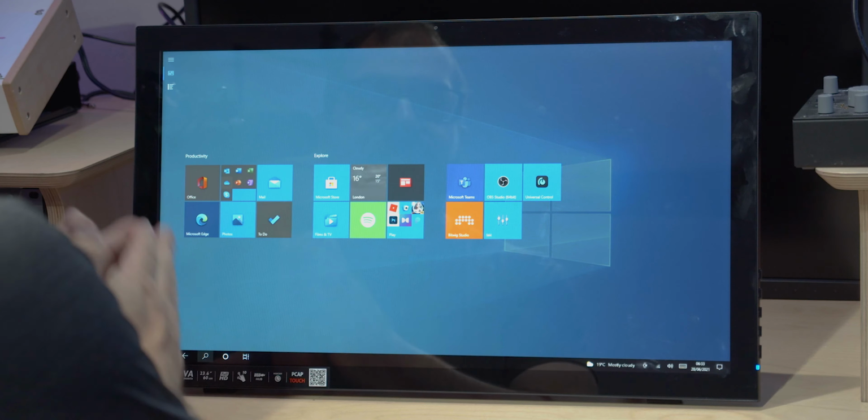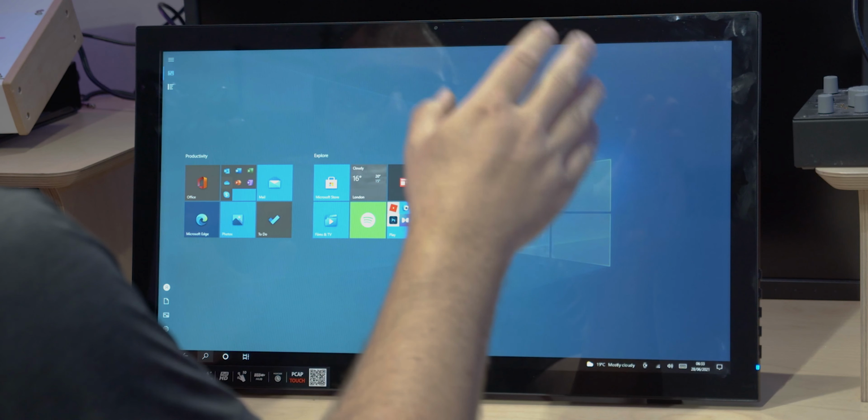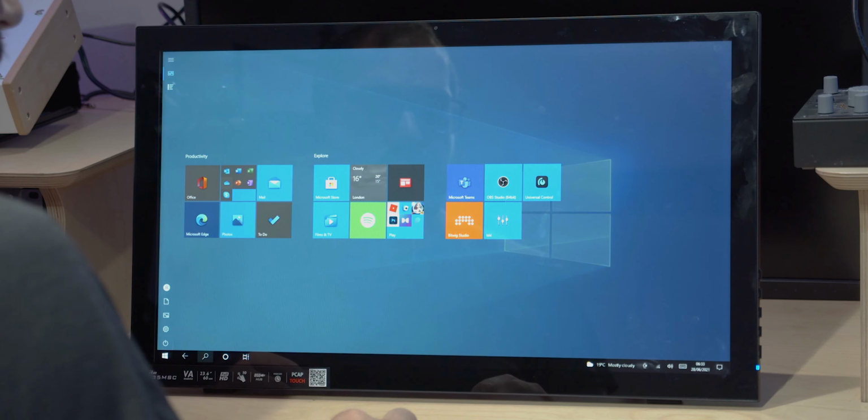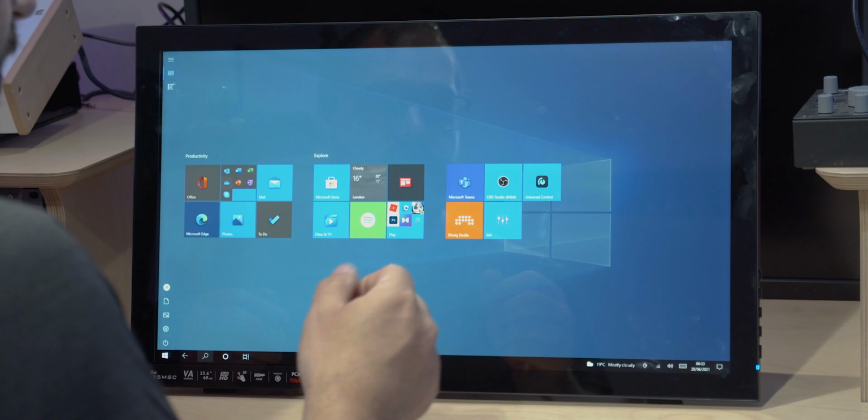So today I've abandoned my normal way of working. There's not a keyboard or mouse in sight here, and I've just got this 24-inch multi-touch enabled monitor. I'm running Windows 10 Pro, and what I'm going to show you now is just some of the advantages that you can get that you can only get on a handful of very, very high-end MIDI controllers.